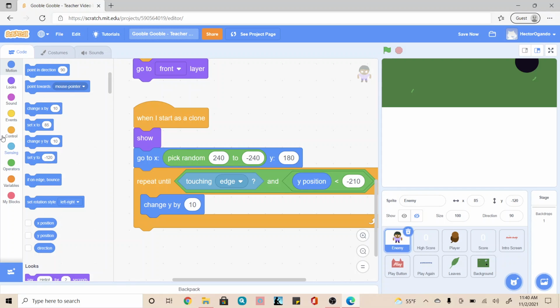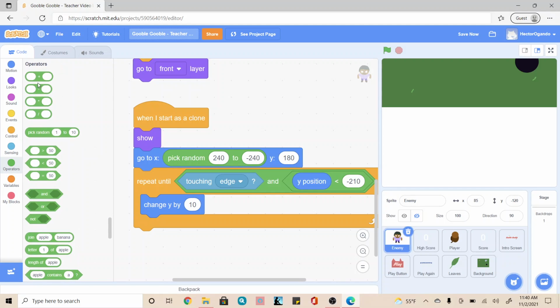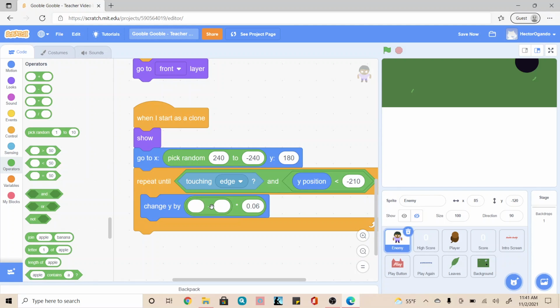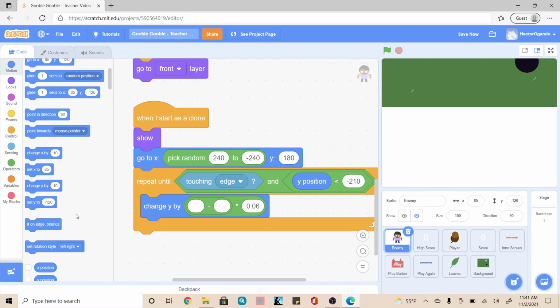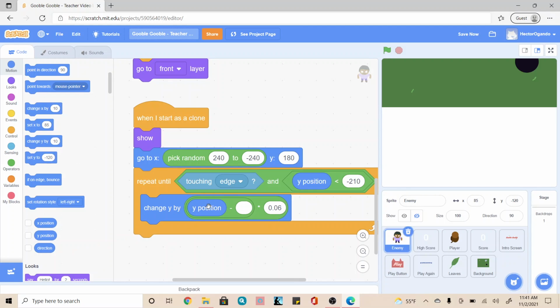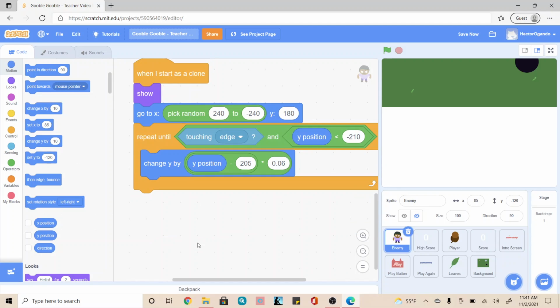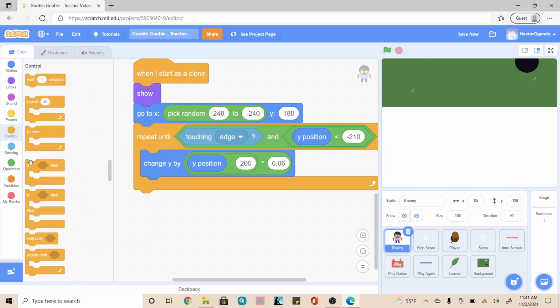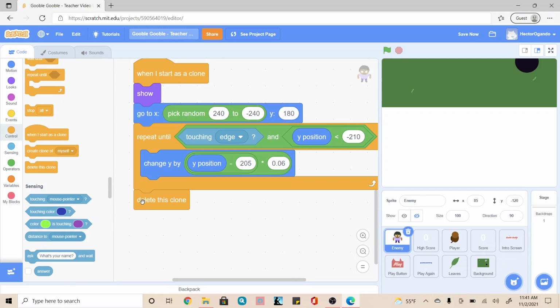And then we're going to go ahead and go into operators. We're going to add the multiplication symbol. Then on the right-hand side, we're going to do 0.06. And then on the left-hand side, we're going to use the subtraction symbol. And starting with the first bubble, we're going to make this the Y position. And then the middle bubble is going to be 205. After that, we're going to go into control and add a delete this clone at the bottom.